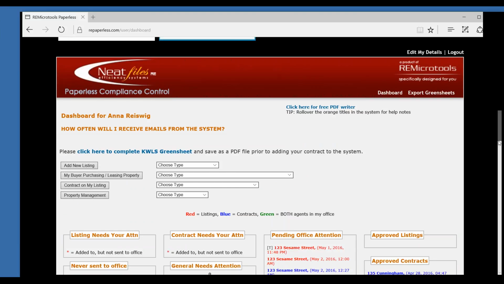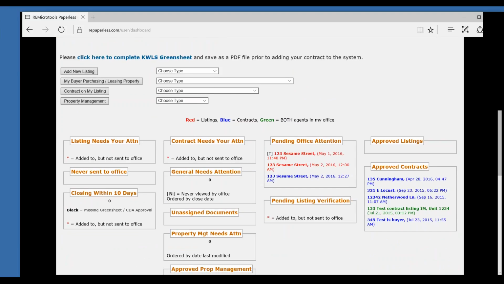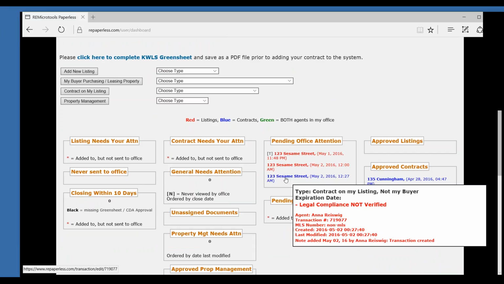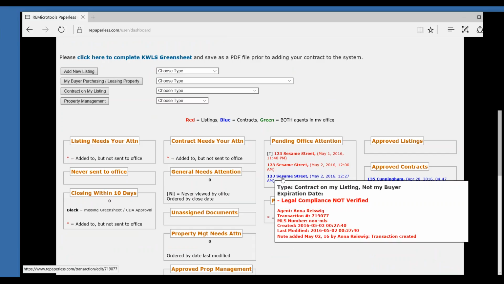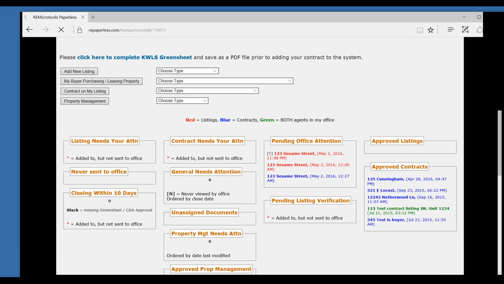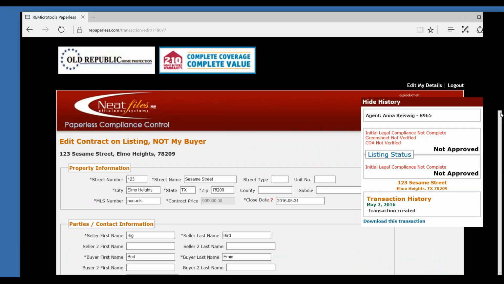Here, we will be able to find our contract on 123 Sesame Street, and we know it's a contract because it is in blue. And if there was anything that we needed to add to this file, we would click on it and it would open the same file up for us. And that's how to upload a contract on your listing.